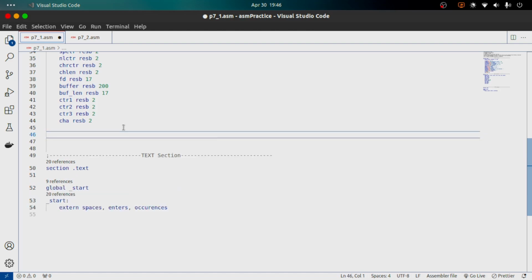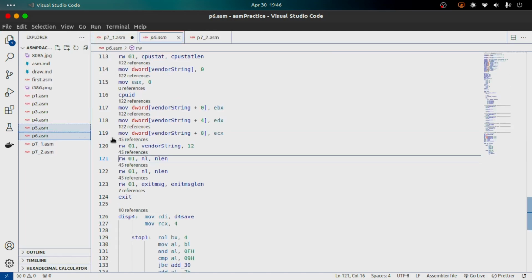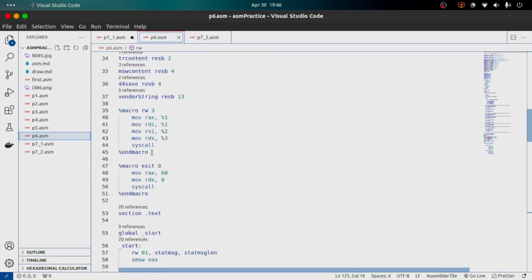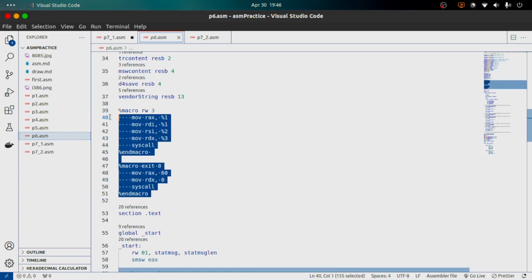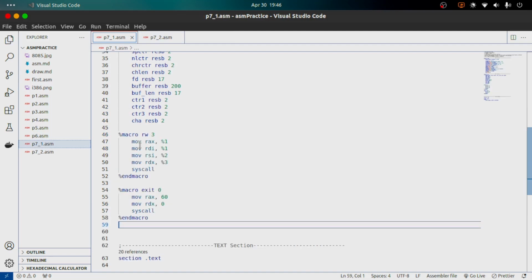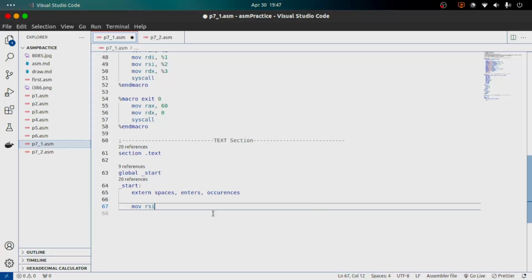I actually forgot to do this, but we need a macro as well. So I'll just copy paste it from our previous programs. So over here we have our macro RW and a macro exit as well. So we'll use this and we'll just paste it over here. You guys can also do the same thing if you've been following along the series. This code is pretty much reusable only. I won't do a macro right now so that I can explain stuff better.